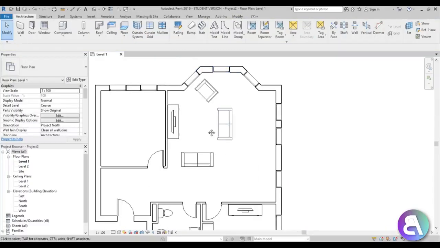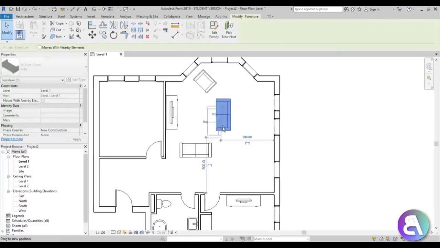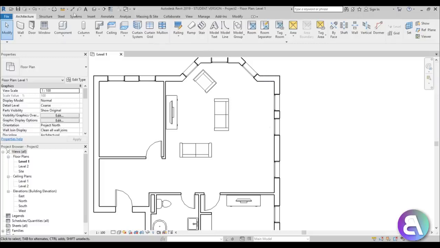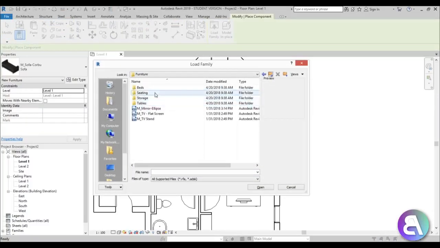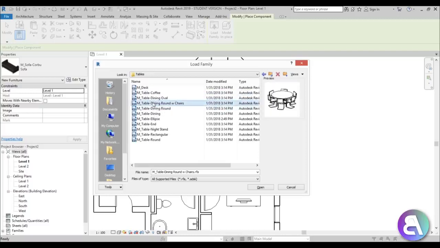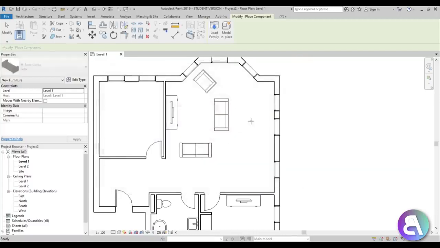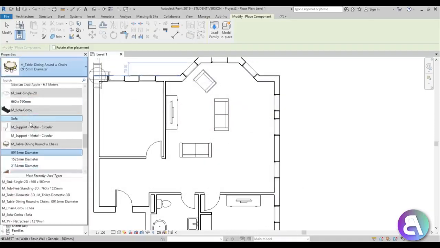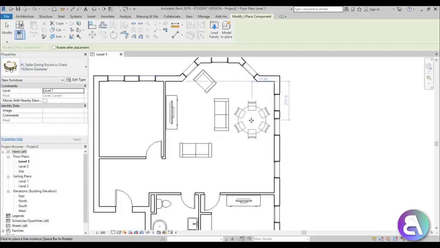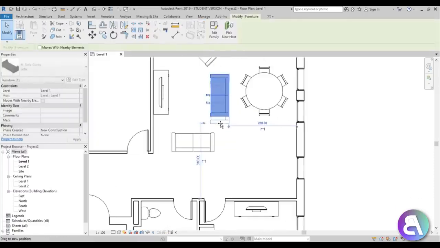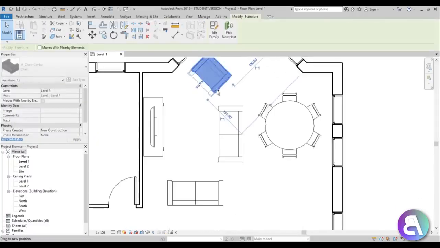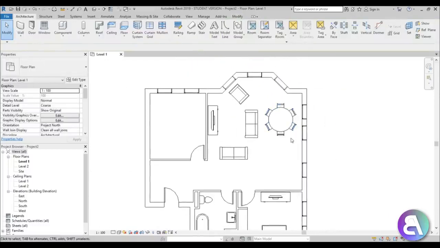Okay, so we've got our living room setup. Let's place the dining room area over here. For that we need some table with chairs, and the easiest one is to go here to load family, drop back a folder, go to tables, and we've got this table with chairs. It's a round table, looks nice, and we can make it a bit bigger, kind of like that. And if this is intruding, just move it a bit out of the way and make it look like that. So we've got a nice dining room area over here.